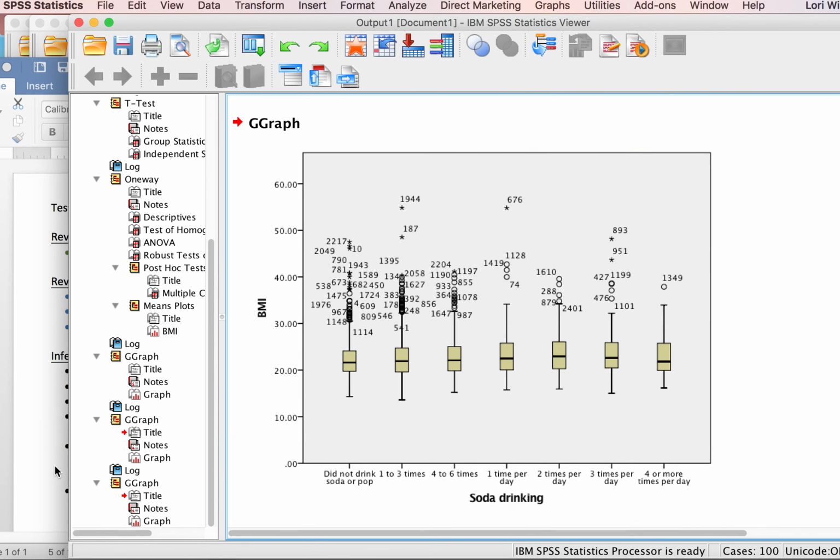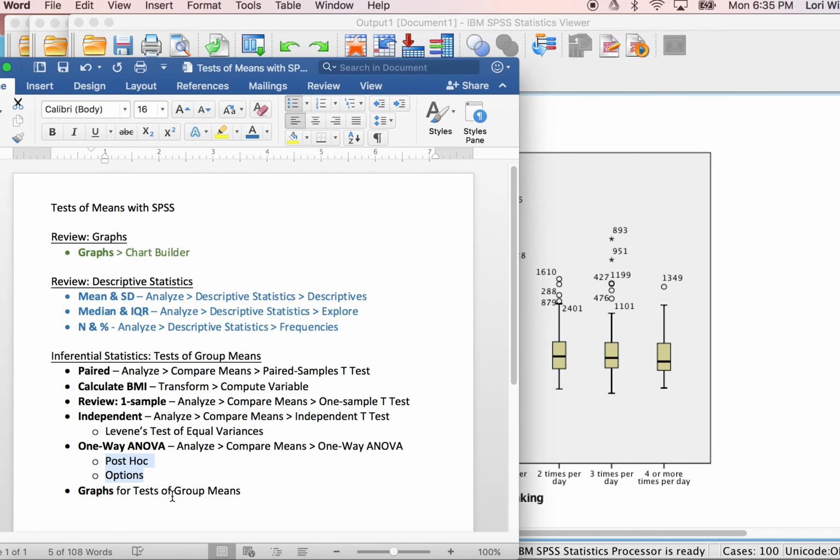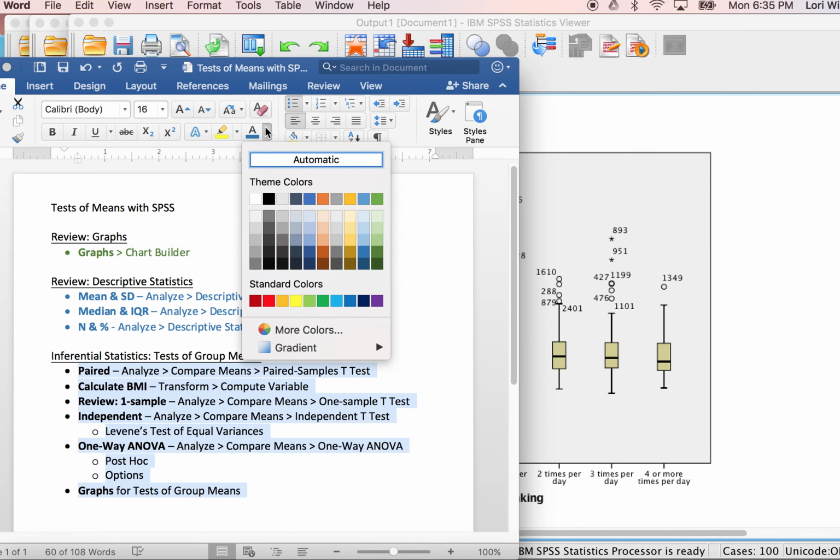So those are some graphs where you can look at tests of group means for all the groups on the same graph. And so now we have looked at all of the things down here. So we're done.